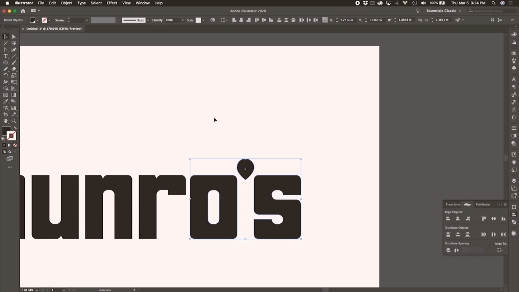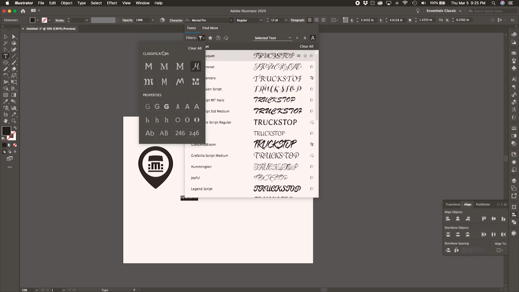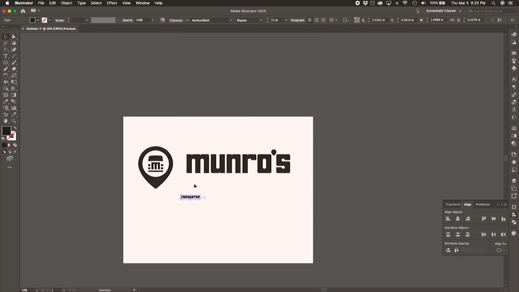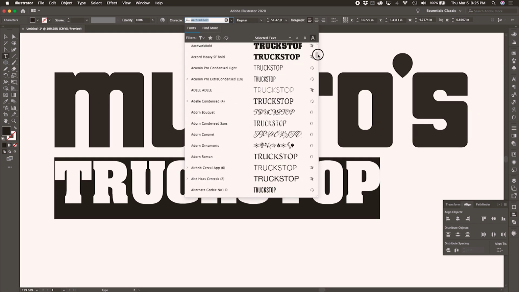Position that properly, and we'll add our word Truckstop here. We're making a logo for a truck stop. And just pick a nice font that works well. And that's not the right one, so we'll flip it over to a different font. It's Anton, I believe.